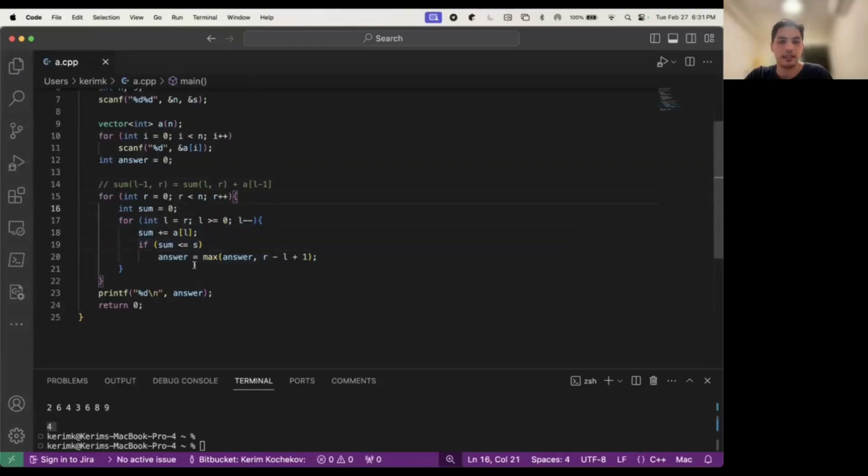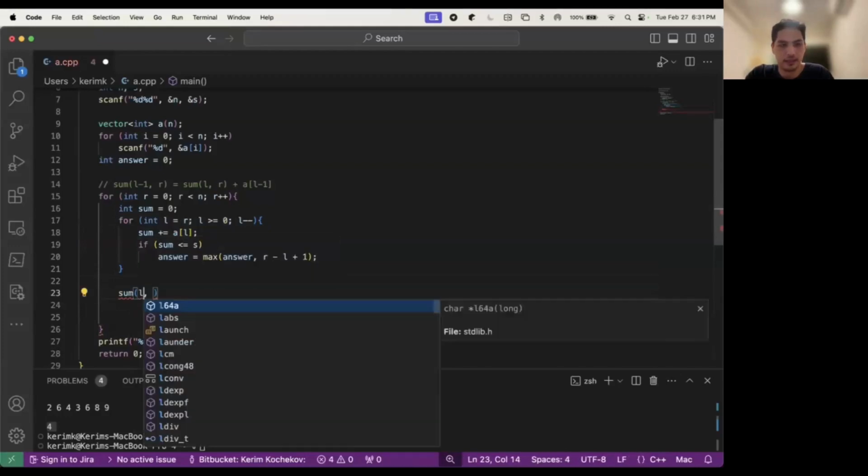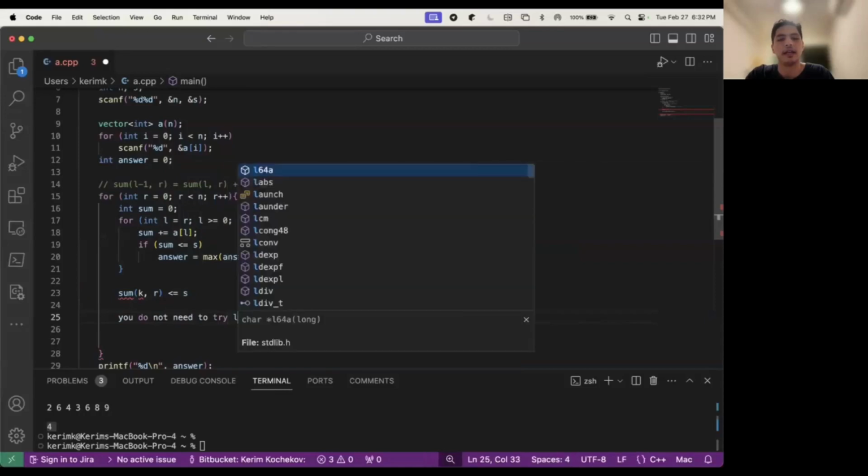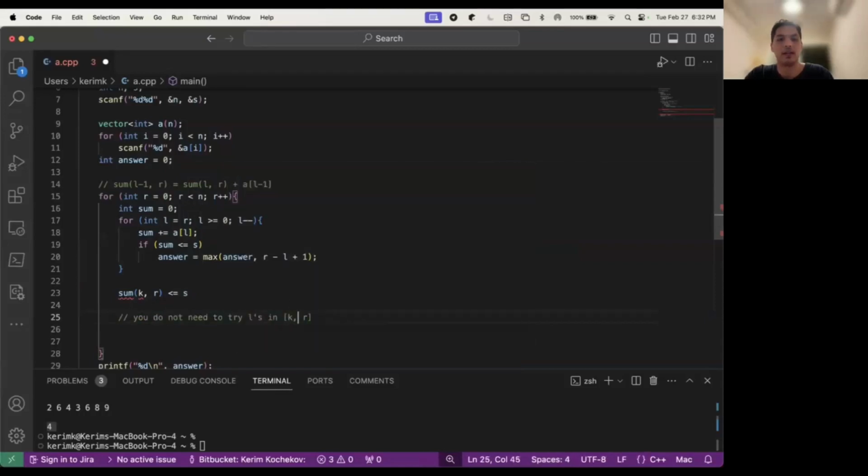So for example, let's say you try the sum of some L to R. If this one is smaller than S already, you don't need to try the L's in the range of L and R. So let's say, differently here, this is K. If there is a K such that the subarray sum is smaller than S already, you don't need to try L's in the range of K plus 1 and R. You can directly go to the other side, the 0 to K minus 1 side.